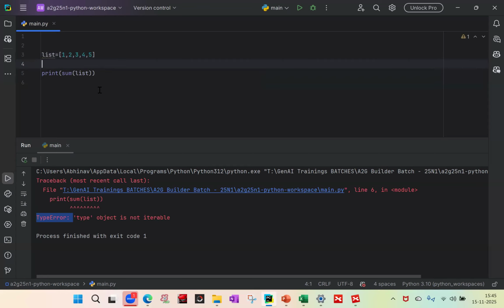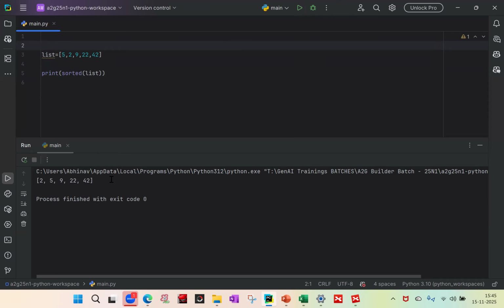Then we have sorted list. What sorted basically does is that it will sort the list. Sort the list means, let's say I am giving it some random values and I am using sorted here. It will sort the list in ascending order by default.